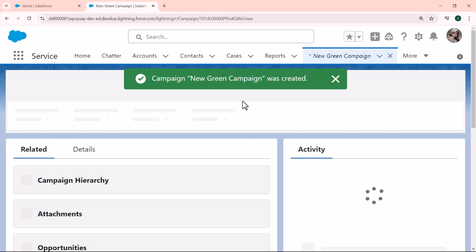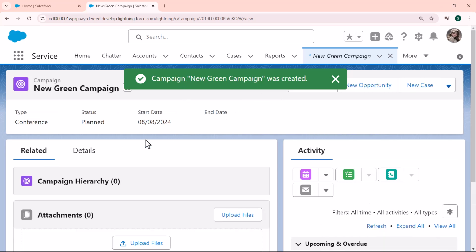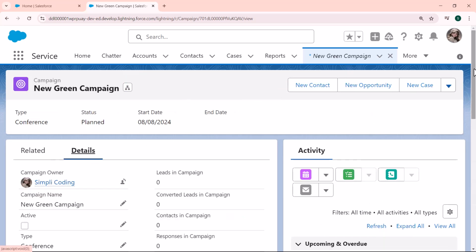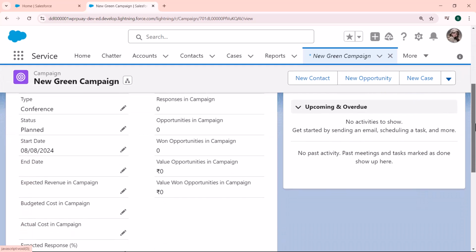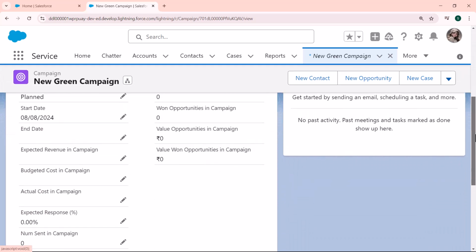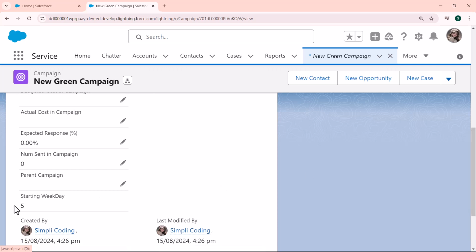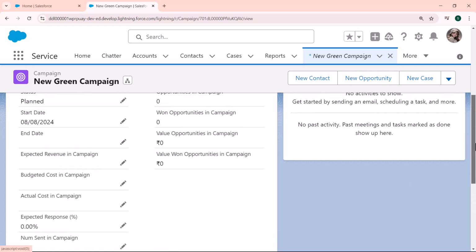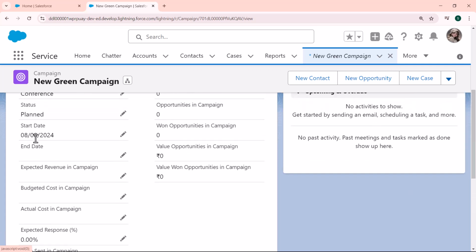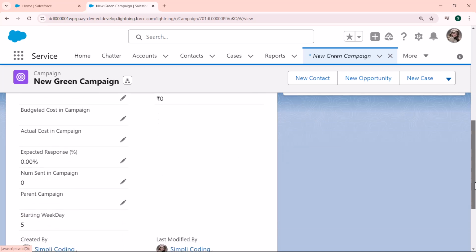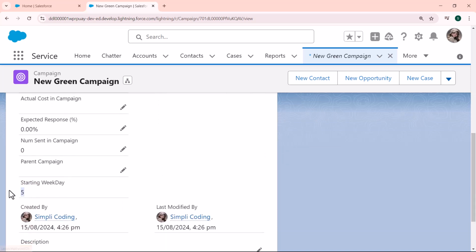When I click on the save button, our record is created and it will redirect us to the detail page. And when we scroll down, here you can see that our starting weekday is set as a 5. It picks up the value from the start date of the campaign. And here you can see the start date is 8/8/2024, and it shows starting weekday as a 5. So with this we have learned the Salesforce weekday formula.